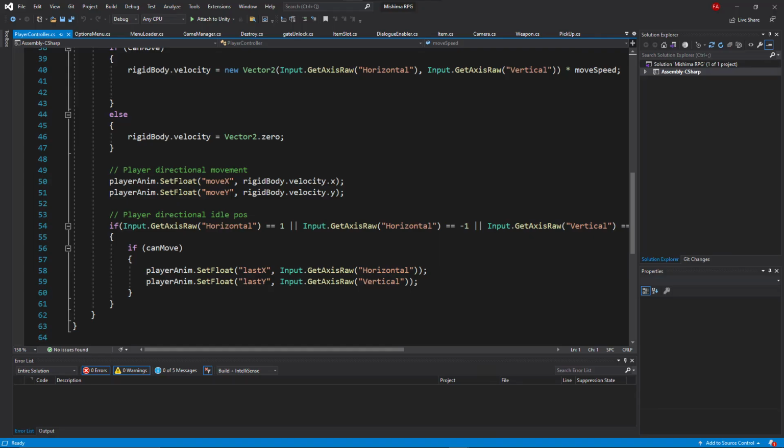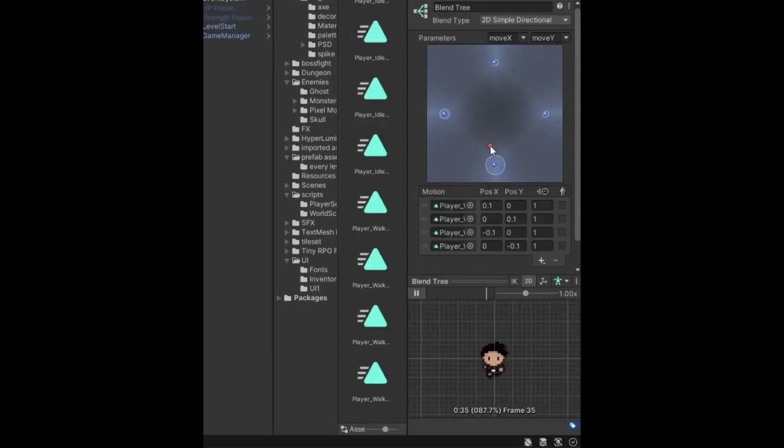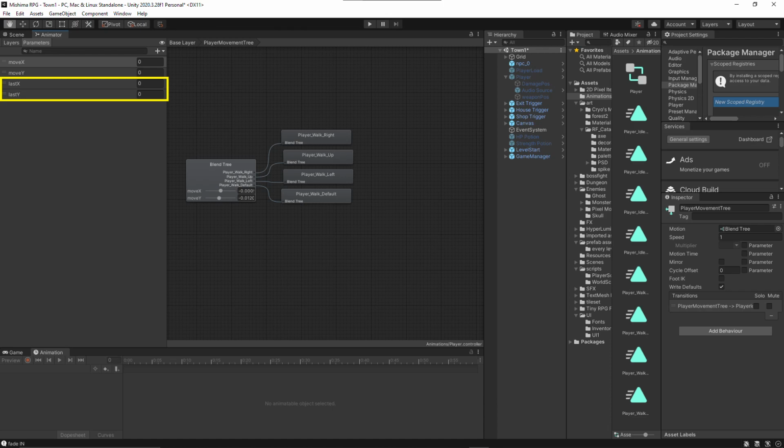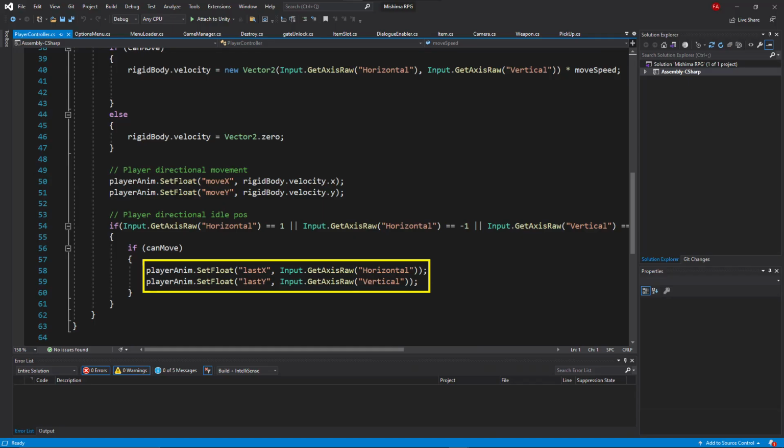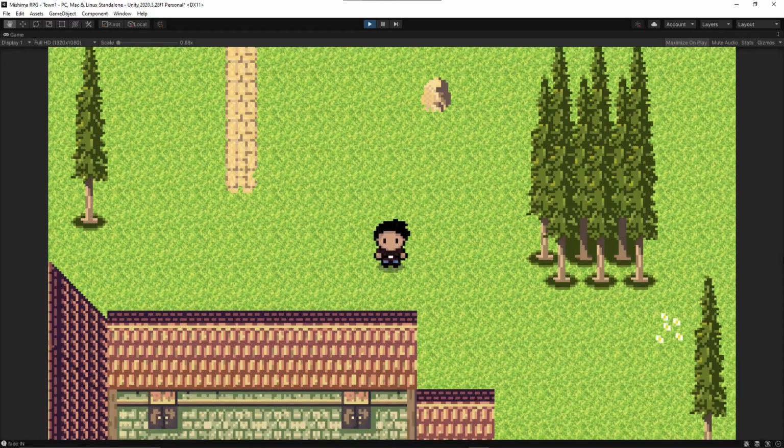Within the player controller script, the animator values move X and move Y are set to the player's rigid body position, so that the animator knows what position the player is in. Furthermore, last X and last Y are animator values used in the class to determine the player's last position, so that the player's idle animation for that position is played if the player is not currently moving.